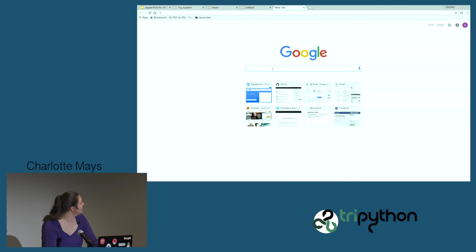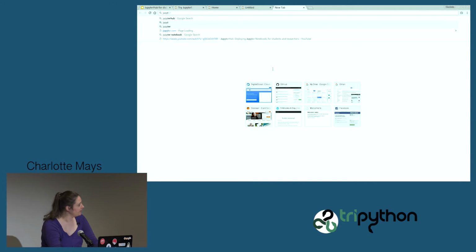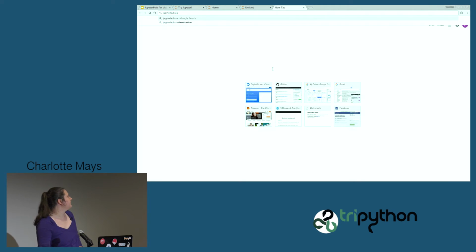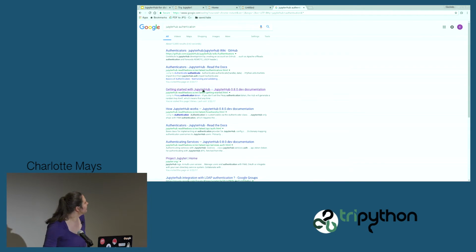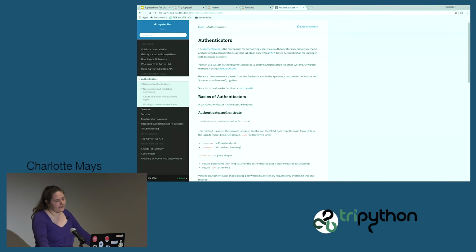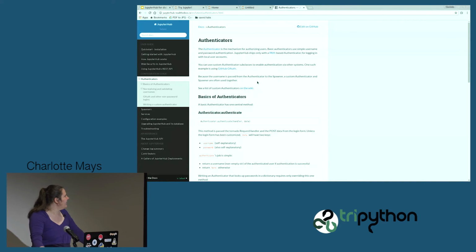So, JupyterHub authentication, there we go. So let's see. Here's the information that JupyterHub has in their documentation about authentication.